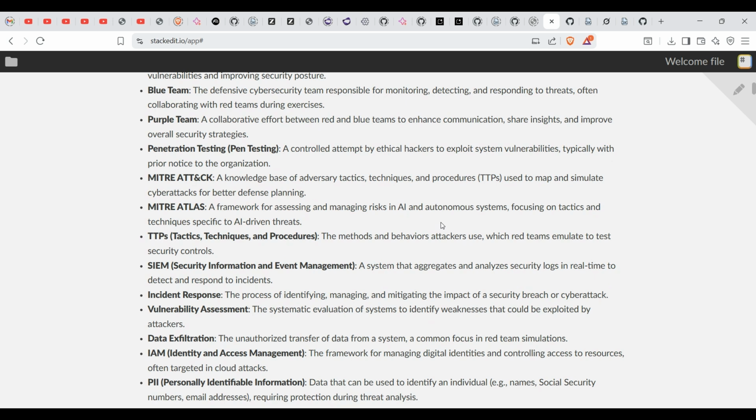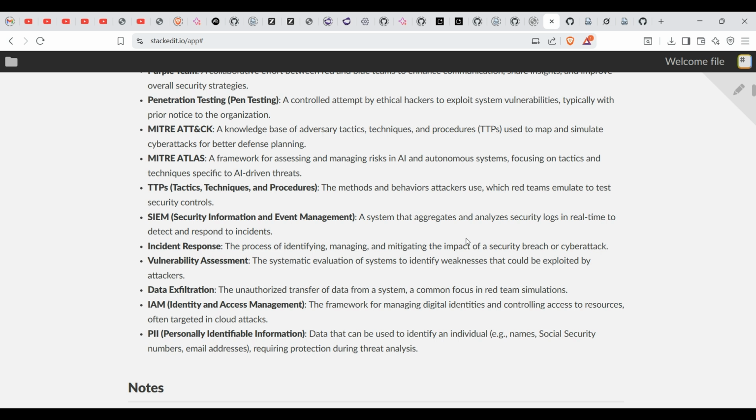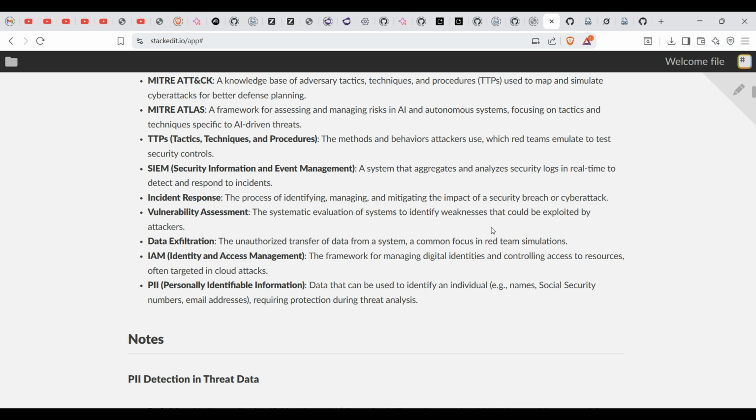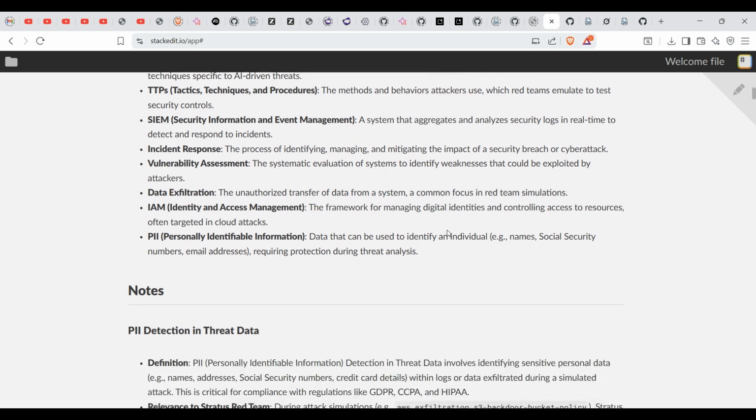MITRE ATT&CK gives the tactics and techniques for how we can reproduce or create various attacks on networks and solutions. Then MITRE ATLAS is a framework that has all the tactics for how we can reproduce various attacks. TTPs are tactics, techniques, and procedures. Next is SIEM, Security Information and Event Management, which aggregates and analyzes security logs in real time to detect and respond to incidents. Incident response, normally, is identifying incidents and providing the solutions.